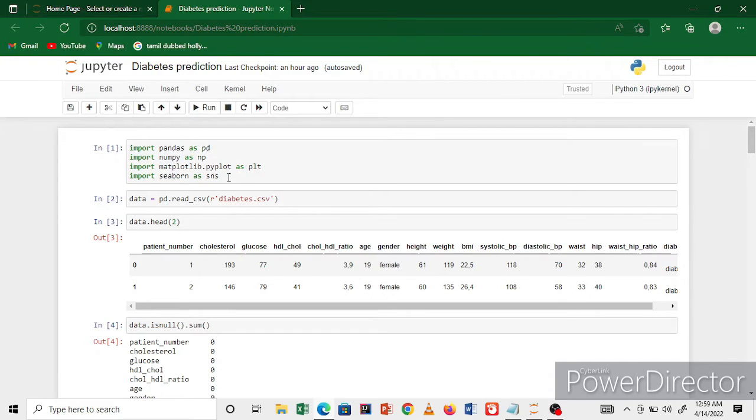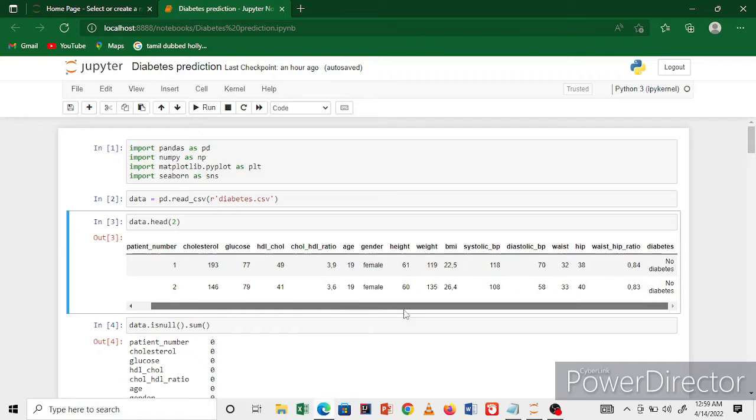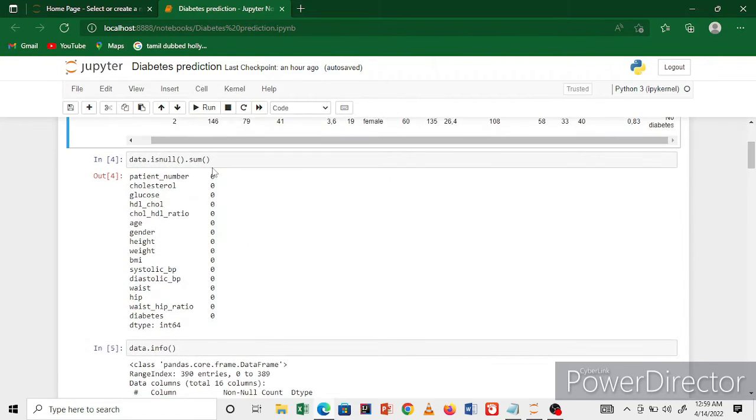First, I import some libraries: pandas, numpy, matplotlib, and seaborn, and import my data. This is my data: cholesterol, glucose, age, female, weight, height, like that. This is my diabetes and no diabetes, my prediction for the y value. I checked the null values, and there are no null values.